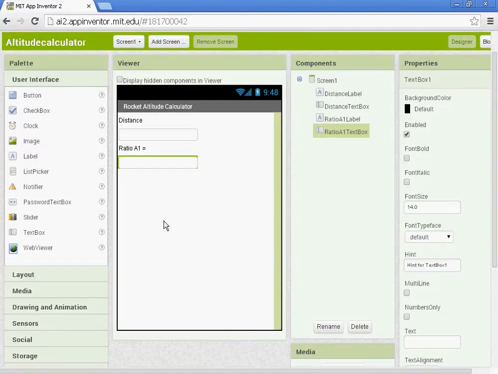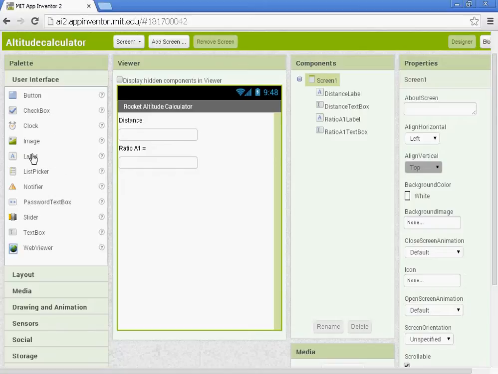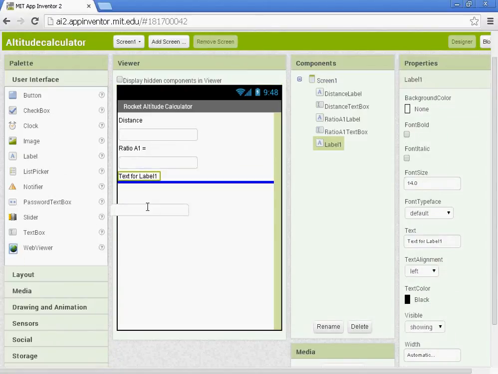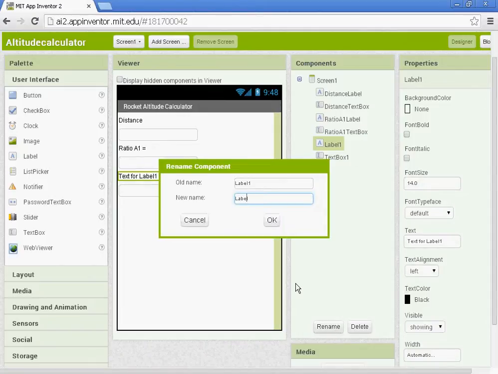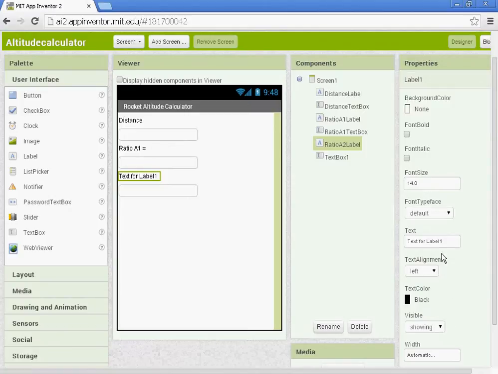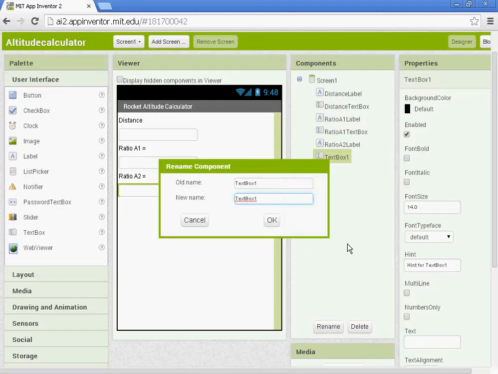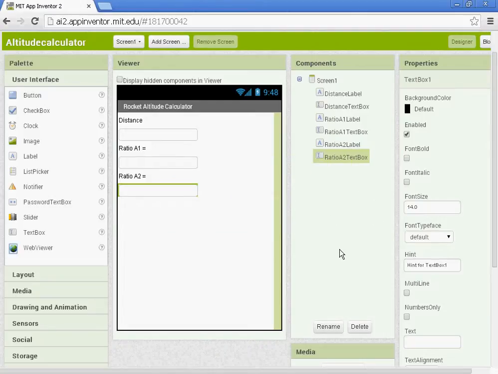And we're going to do that same thing for ratio A2. So let's get a label. And let's get another text box. Select the label. This will be ratio A2 label. And we want to change the text on it to ratio A2 equals. And then for the text box, go ahead and rename it ratio A2. There we go. So we have those set up.